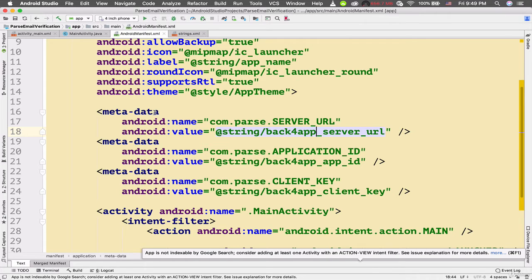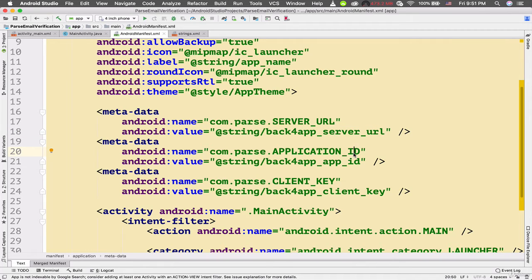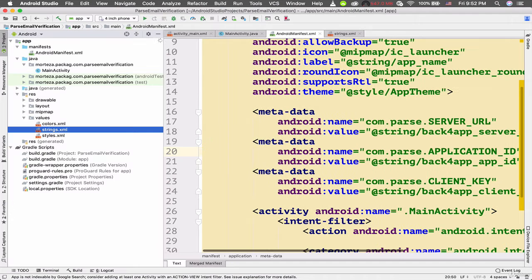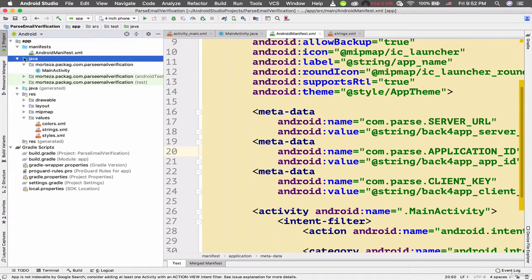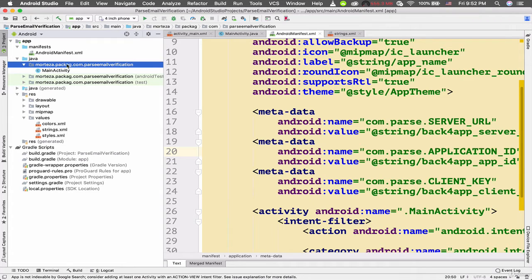Now we need to do the final step in order to connect our application to the Parse server. I know it's a long process to add the Parse SDK to our Android project, but we have to do it if you want to do anything with the Parse server. So I'm gonna open the project, the Android view, and then here open the app folder. Now you should see the Java folder. Inside the Java folder, we have this package, the first package that contains the main activity class.